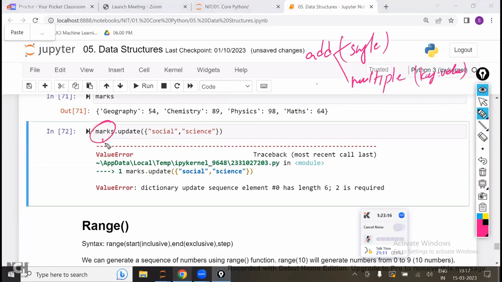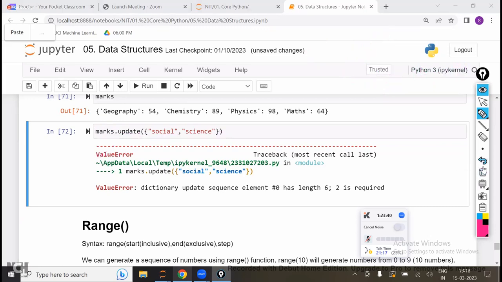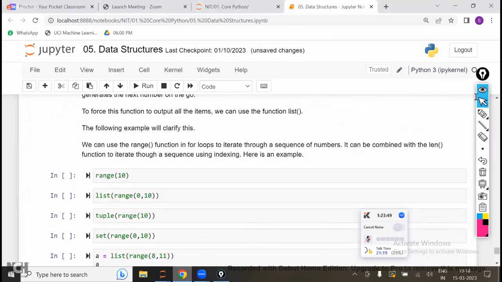Because what is marks? Marks is a dictionary. If marks is a set, it will accept this one. The same function will be accepted if marks is a set, because in a set, how to update multiple values? Just by using update only, right? There it is going to accept. But here it is not going to accept because marks is a dictionary data type. Since it is a dictionary, you have to provide the key and along with the value also. Is that clear?